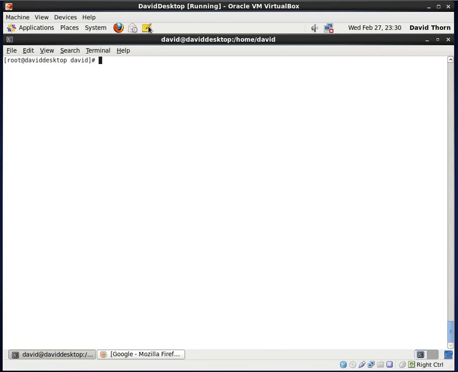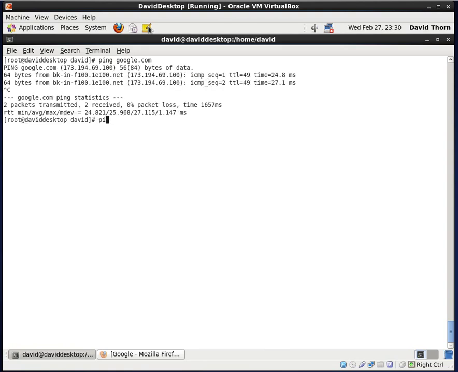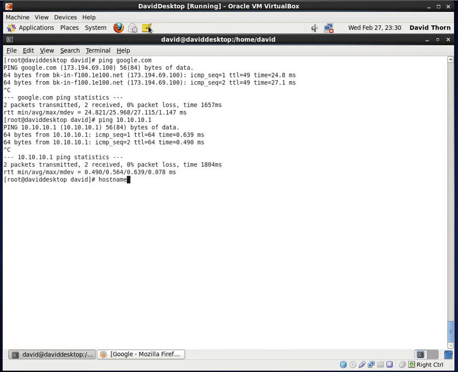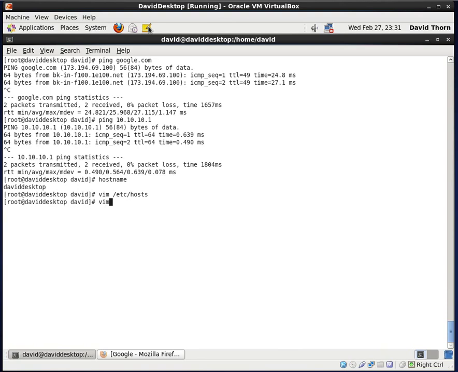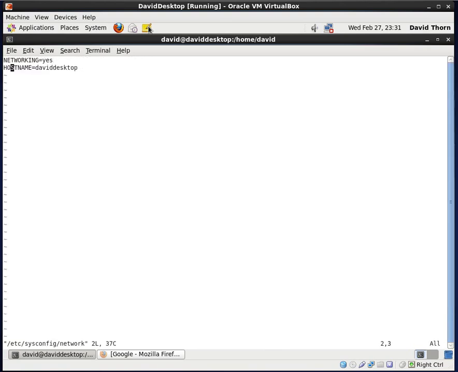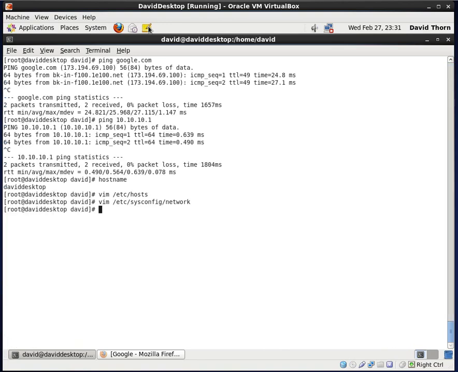Let's clear the screen by pressing Control L, and let's ping Google. Okay, and yes, we have it. So let's ping the gateway. Everything's all fine, and let's just see, our host name is then David Desktop. Now, it's David Desktop at the moment because of the hosts file, which, yeah, that's weird. That's because of the sysconfig network. That's because of the host name here, which is fine. So that's pretty much it for having a static IP address.